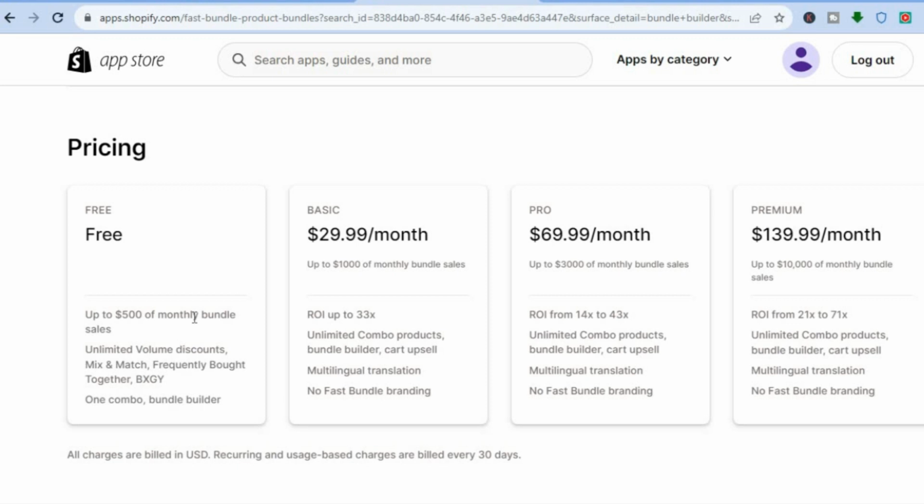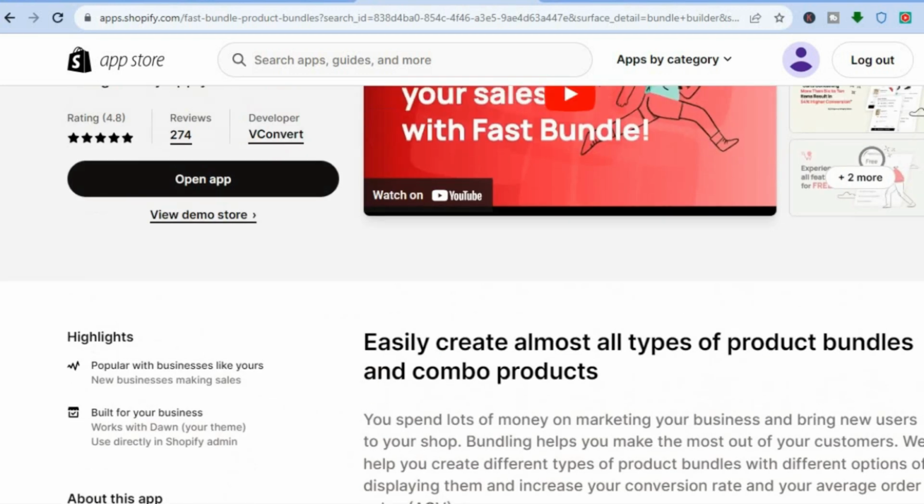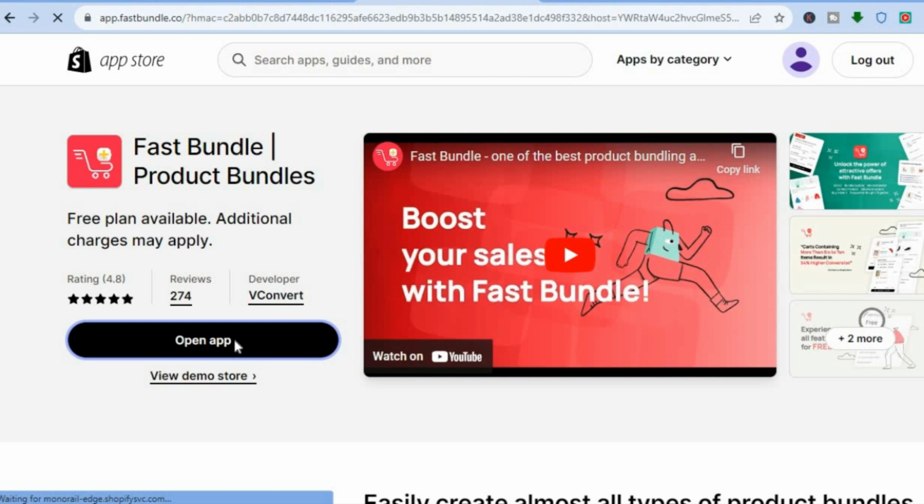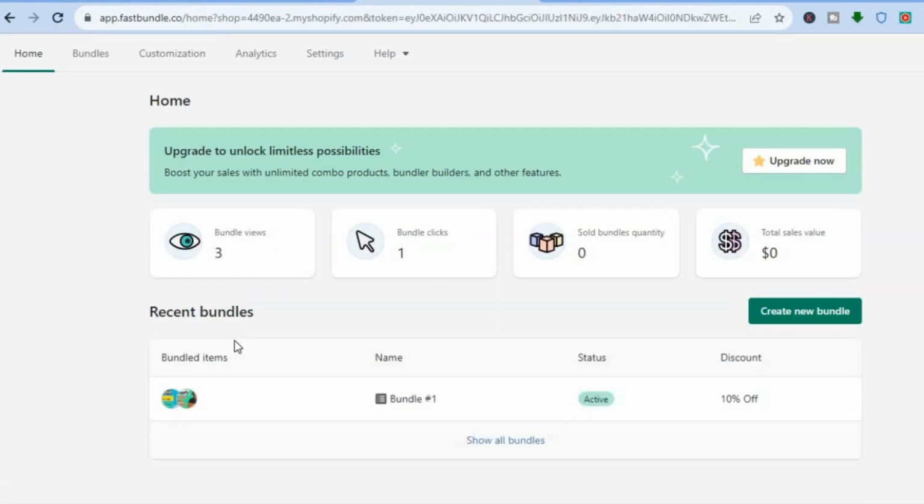With their free plan, you'll be able to sell up to $500 monthly with the bundle sale. And you'll get unlimited volume discounts, mix and match, and frequently bought together. So all you will need to do is simply tap on install. And once you have installed the app, you are going to open the app and you will be redirected to the Fast Bundle dashboard.